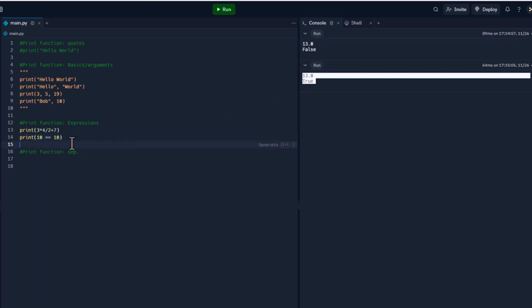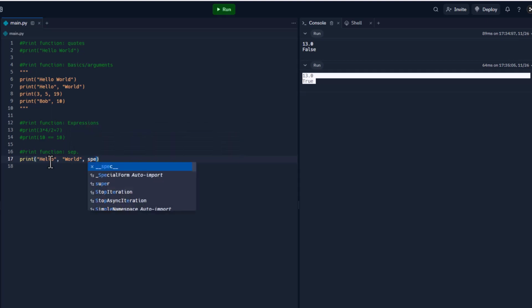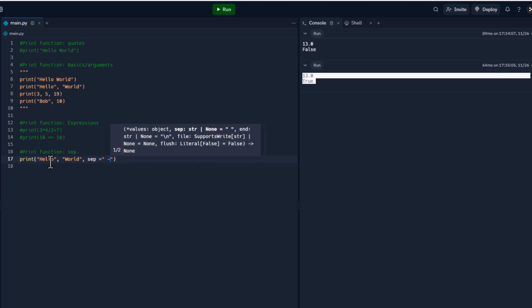Now the last thing I want to cover is the sep parameter. It is not used often. I don't use it as much; there are probably people out there that do. But let's say I wanted to do print hello, and then I'm going to add another argument, world, and then another argument here. I'm going to say sep, short for separator, equals a dash there. Let's see what happens with this.